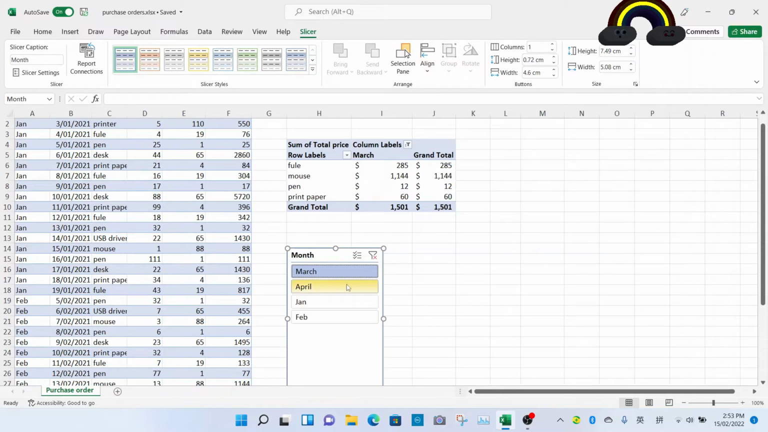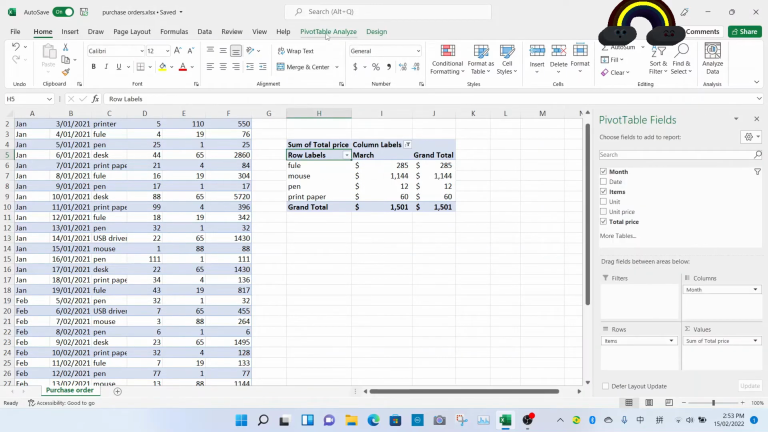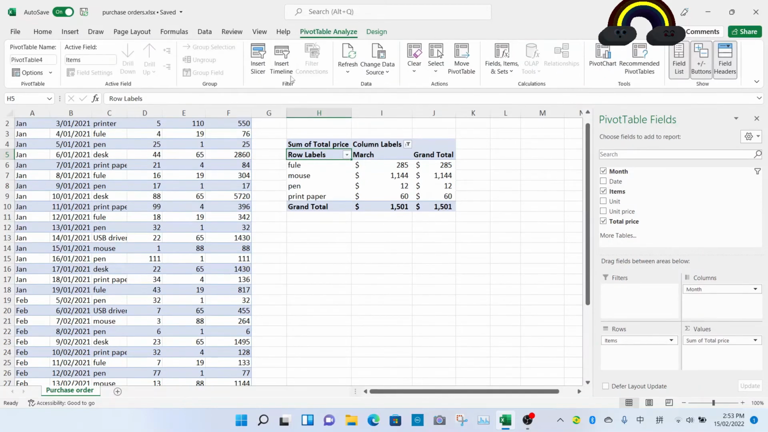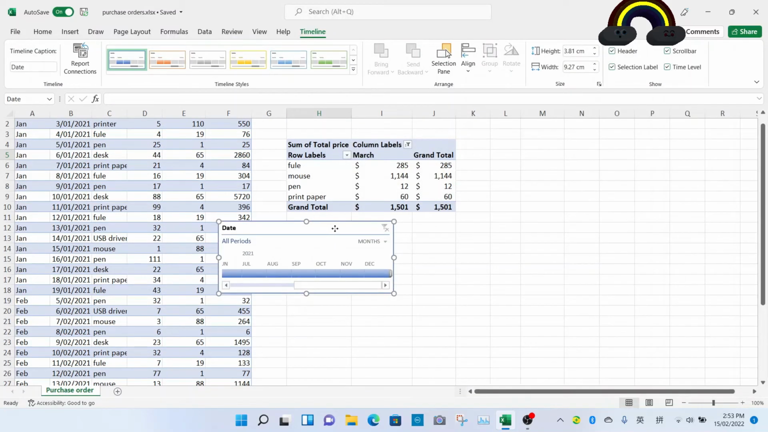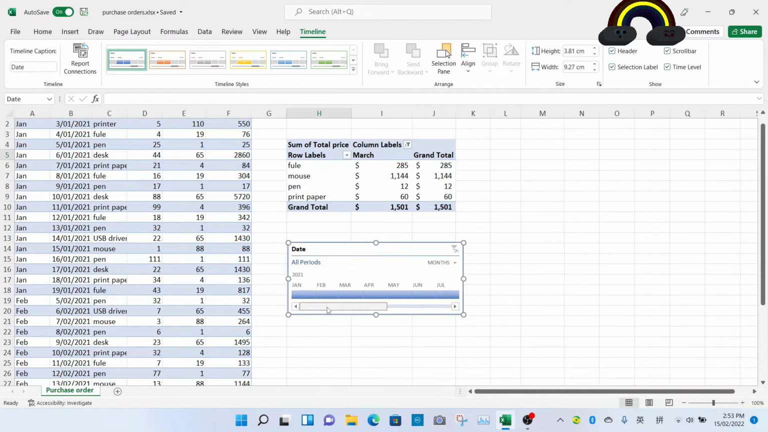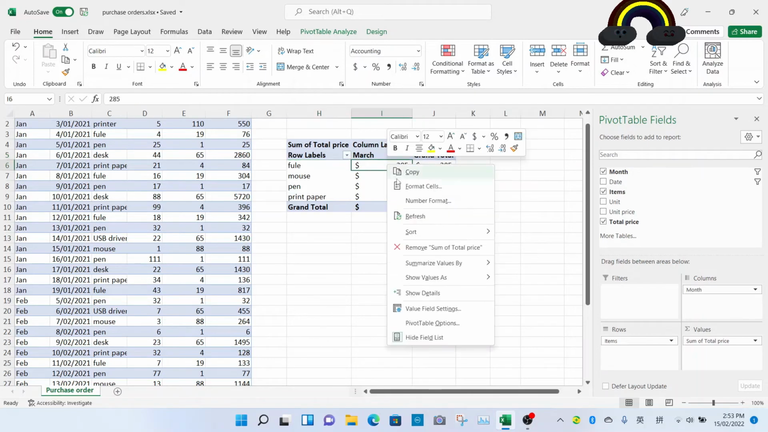Or you can create a filter in another way by selecting Pivot Table Analyze, Insert Timeline, select Date, click OK. Now you can choose the date area in a time zone. Now we can delete this and refresh.